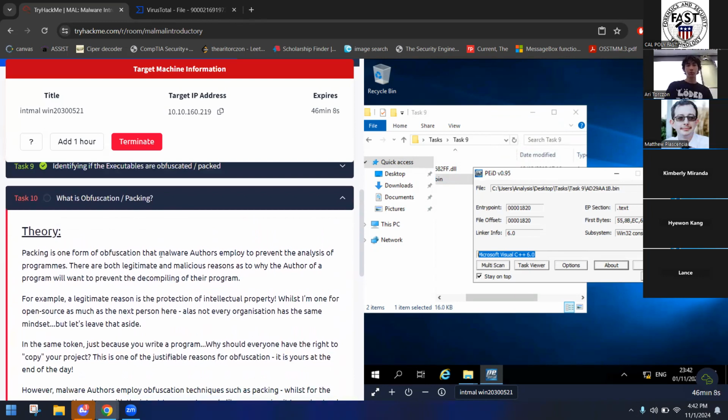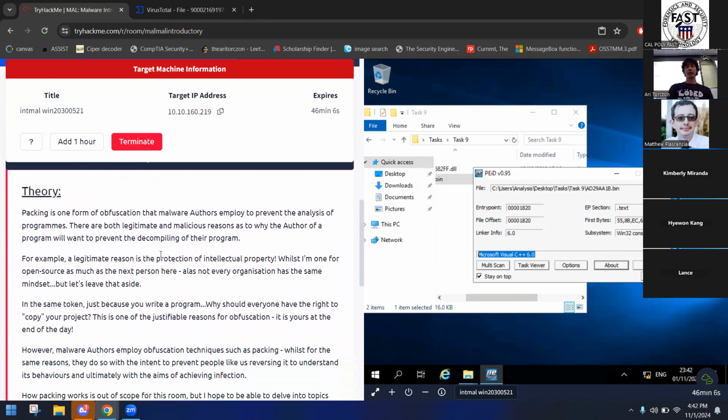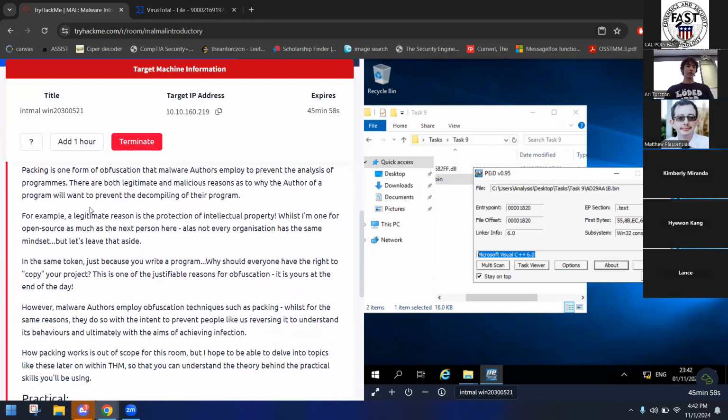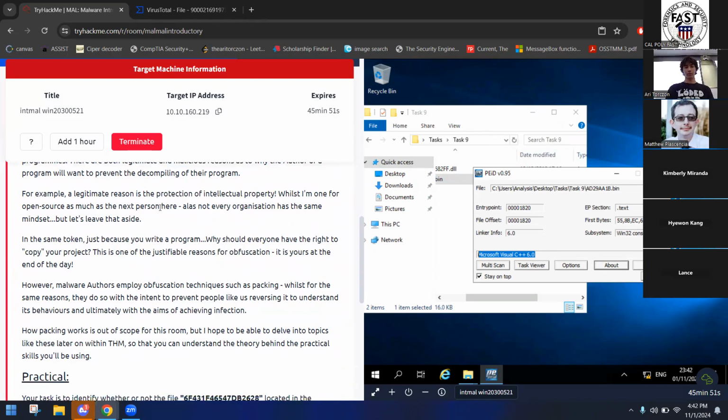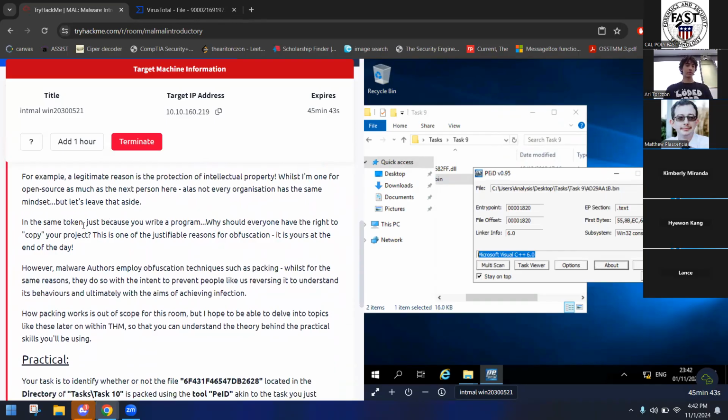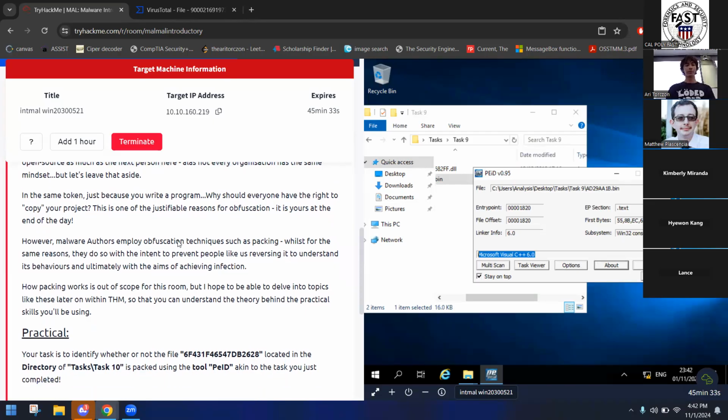Okay, so packing is one form of obfuscation that malware authors employ to prevent the analysis of programs. There are both legitimate and malicious reasons as to why the author of a program would do this. For example, a legitimate reason is the protection of intellectual property. Whilst I'm one for open source as much as the next person here, not every organization has the same mindset. In the same token, just because you write a program, why should everyone have the right to copy your project? This is a good point. This is one of the justifiable reasons for obfuscation and is yours at the end of the day.